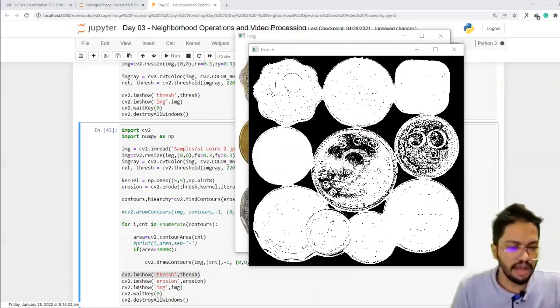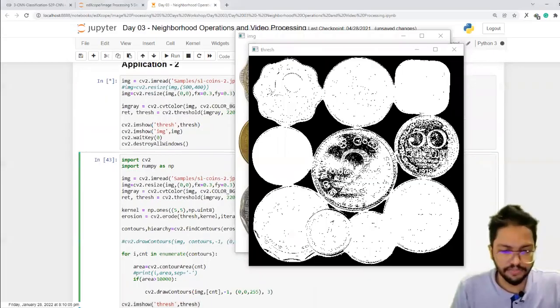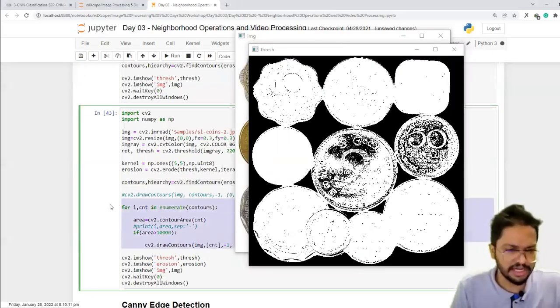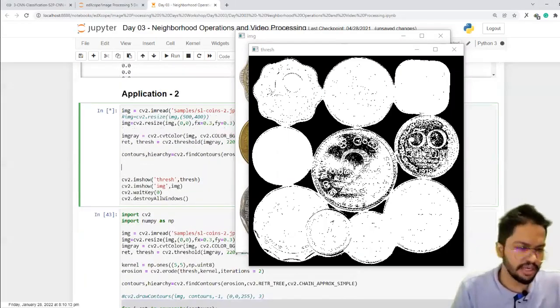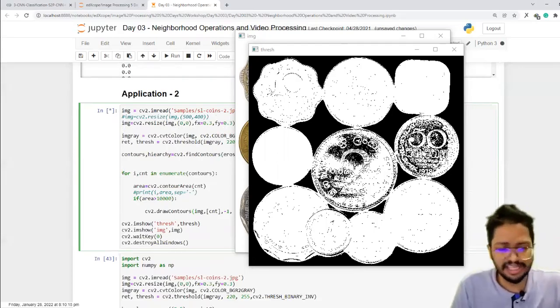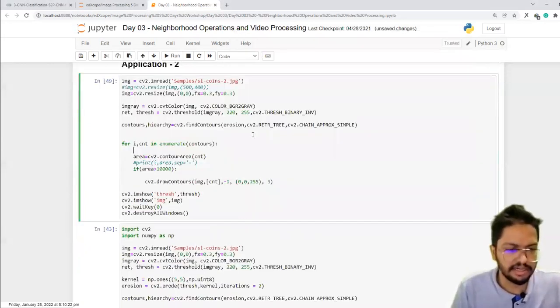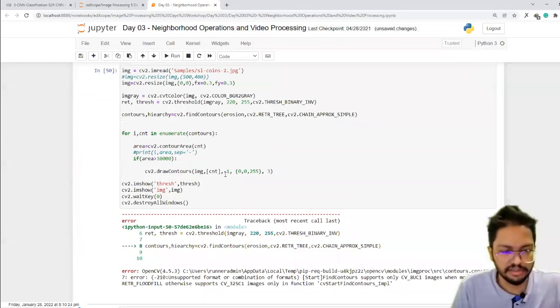Now you can see clearly that there are overlappings and connections between the coins. So what will happen if we apply contours? Let's say we want to detect the coins separately. We are going to apply contour operations and detect them. So this is what we are going to get as the final output.